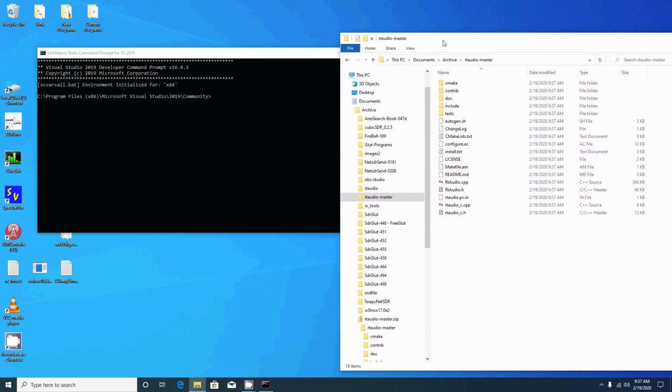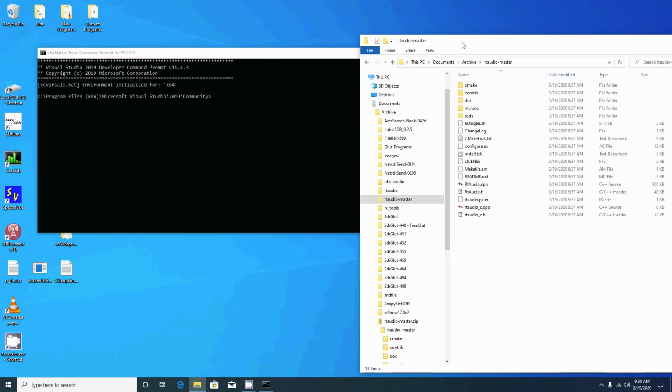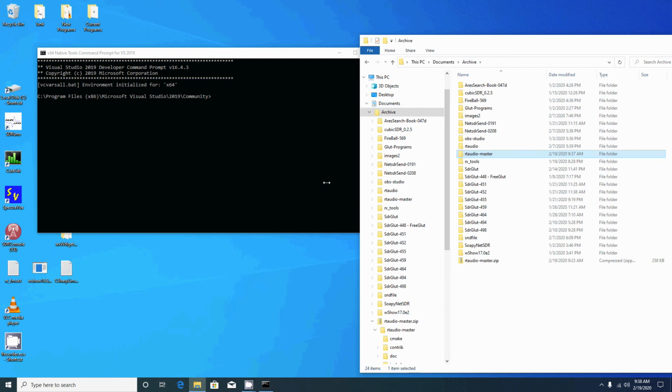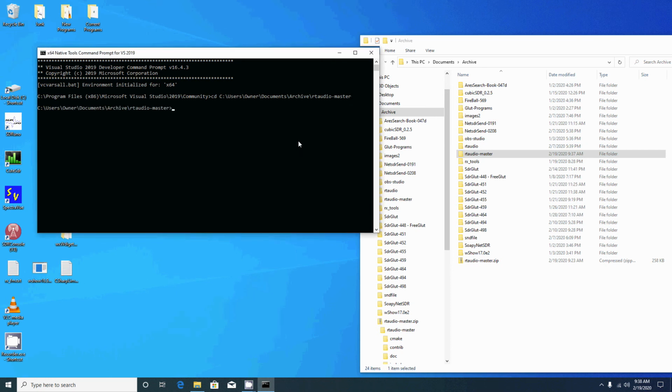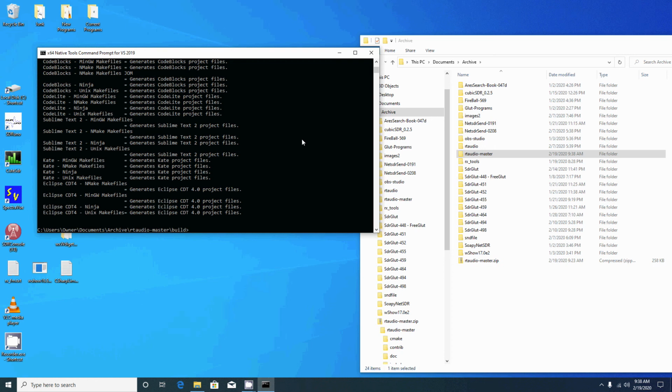Now we'll cd into the RtAudio folder, and make a build directory. Go into the build directory. And then now we run cmake with a minus minus help to pick the right options.